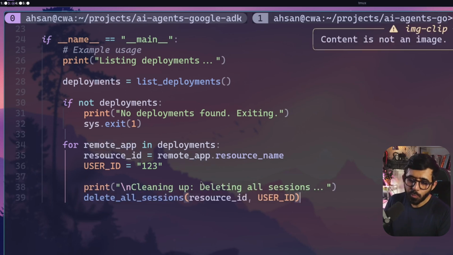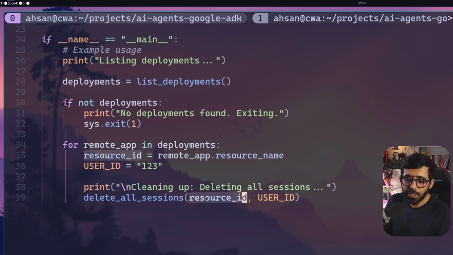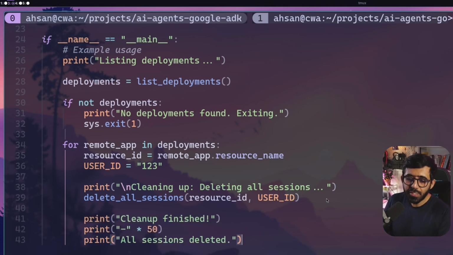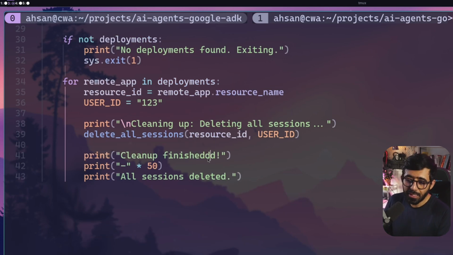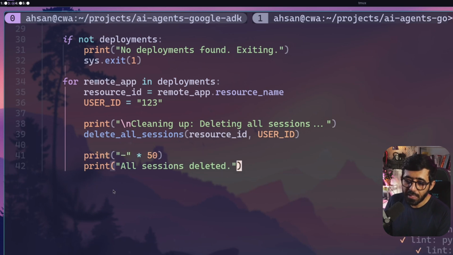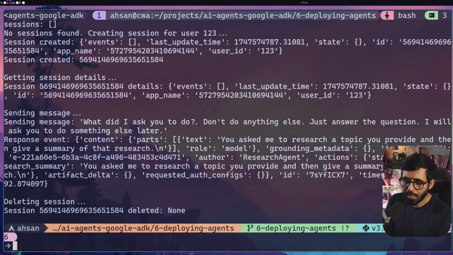After we have that, we want to delete all the sessions of the particular user. So we are passing the resource ID that we have just gotten for a particular deployment, and then the user ID itself that we have hard coded. So all of our sessions have been now created with this particular user, so it's going to be fine. Then we can just add some print statements here, like all sessions deleted. Once we have that done, we can remove the deployments as well, but let's try this out for now. So I'm going to quickly save this file and go to my terminal.